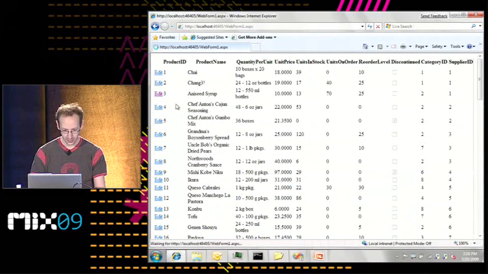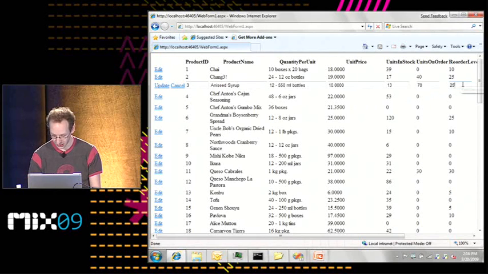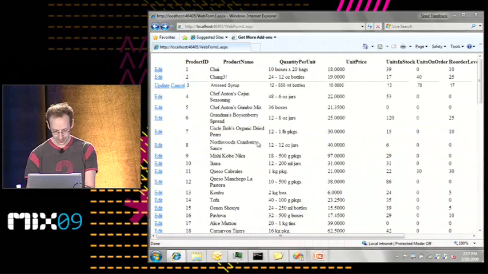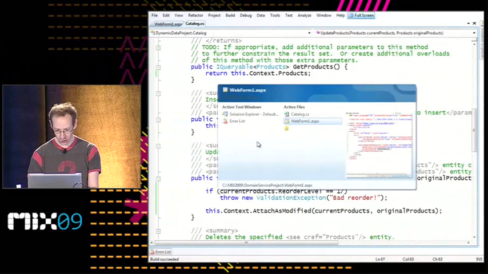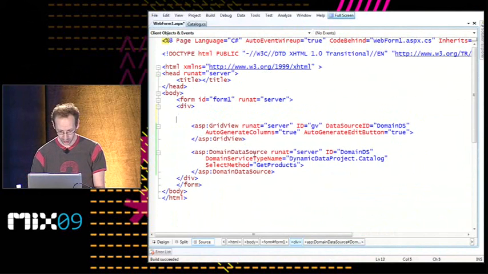And now, as I try to perform an edit and set reorder level to 17, it's going to blow up. So initially, it doesn't look pretty because there's nothing to handle that exception. But going back to the page, we have this new type of validator.